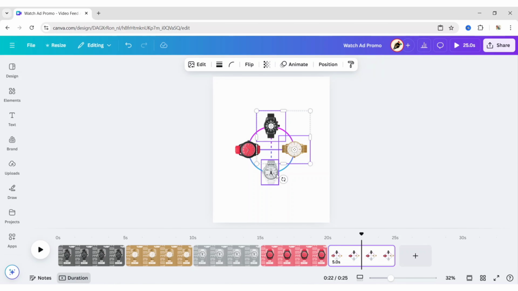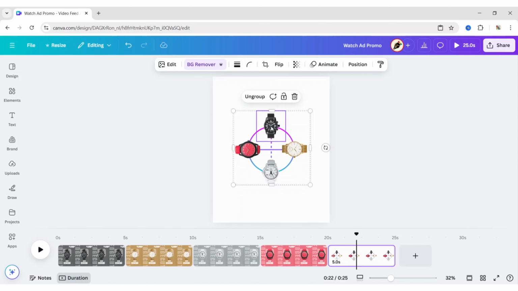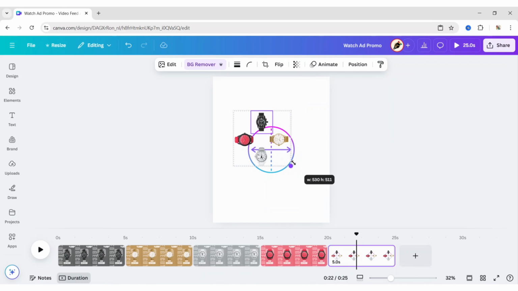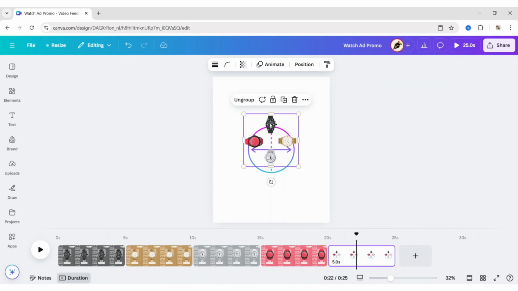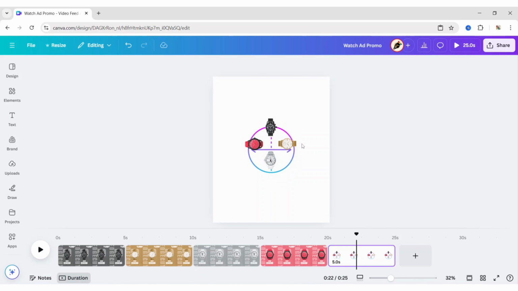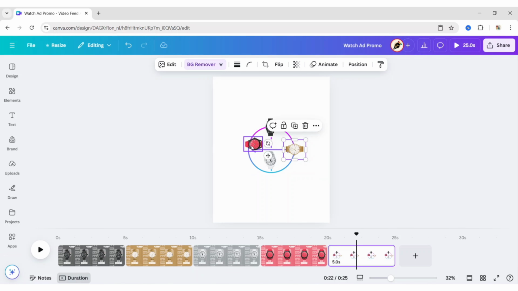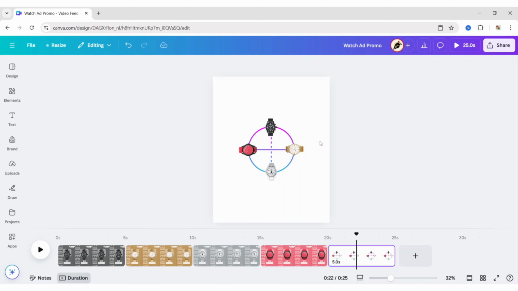Select all the images and group them. Reduce their size. Ungroup them. Adjust their position again. Again, select all images and group them.